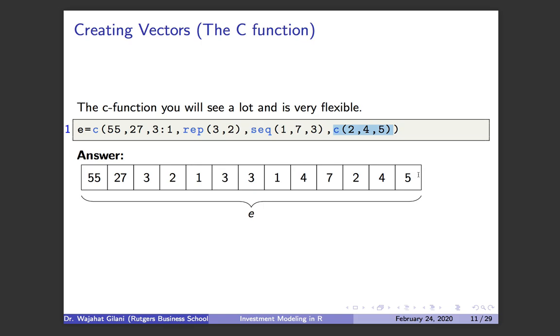And some of my students ask, professor, we didn't need the C function here, right? We could have just put 2, 4, 5 outside the C function. And that's correct. You could have done that. It would have created the same result. I just wanted to show you that these C functions can be nested within one another, and the ending result will be the same thing: a vector. Because the C function, no matter what parameters you give it within the parentheses, creates a vector. All right?